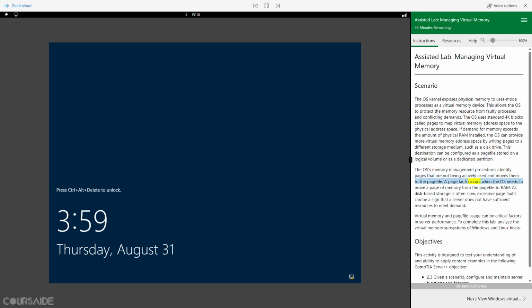A page fault occurs when the OS needs to move a page of memory from the page file to RAM. As disk-based storage is often slow, excessive page faults can be a sign that a server does not have sufficient resources to meet demand. Virtual memory and page file usage can be critical factors in server performance. To complete this lab, analyze the virtual memory subsystems of Windows and Linux hosts.